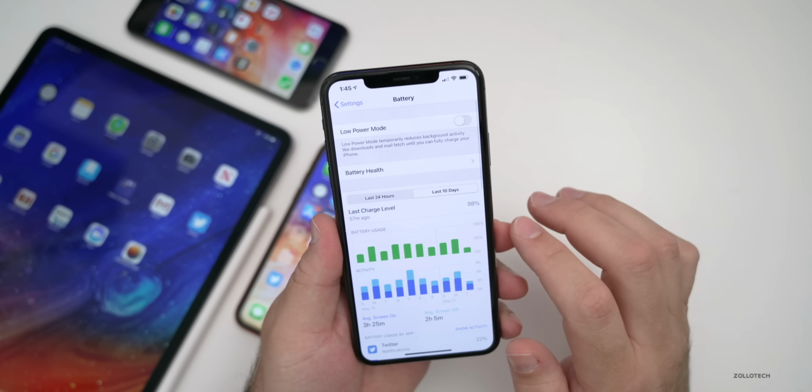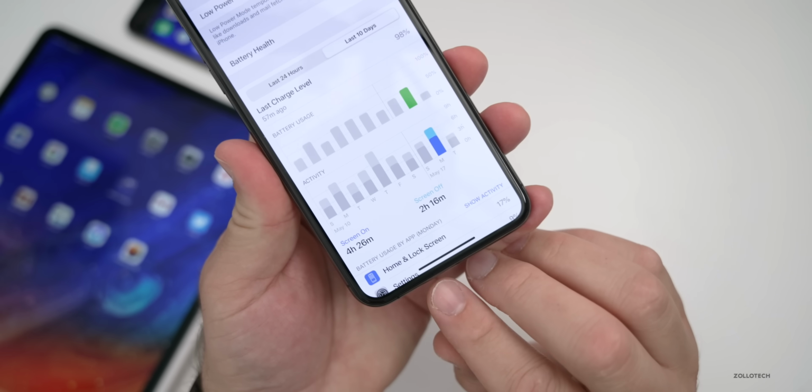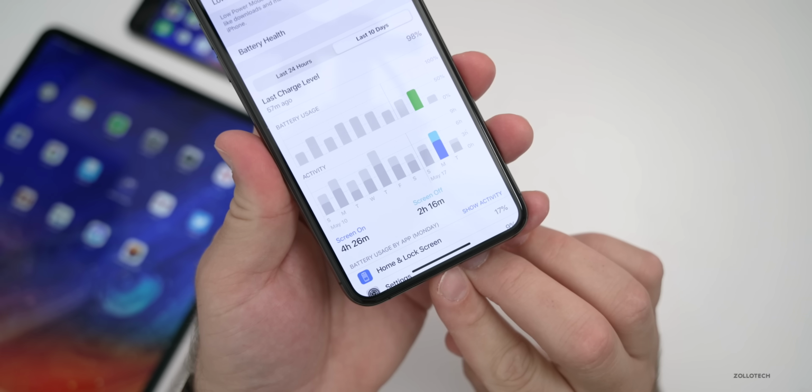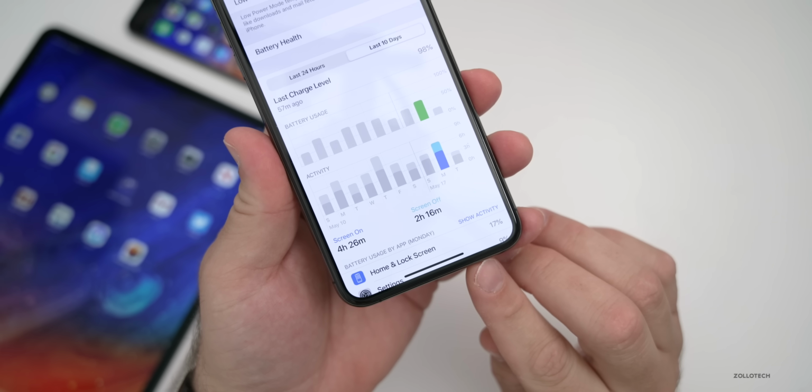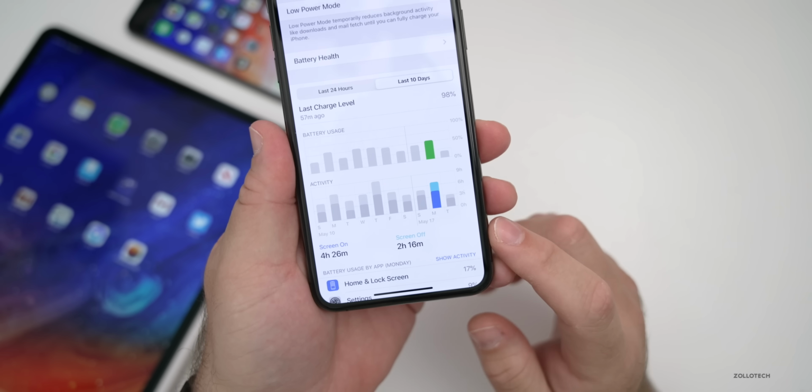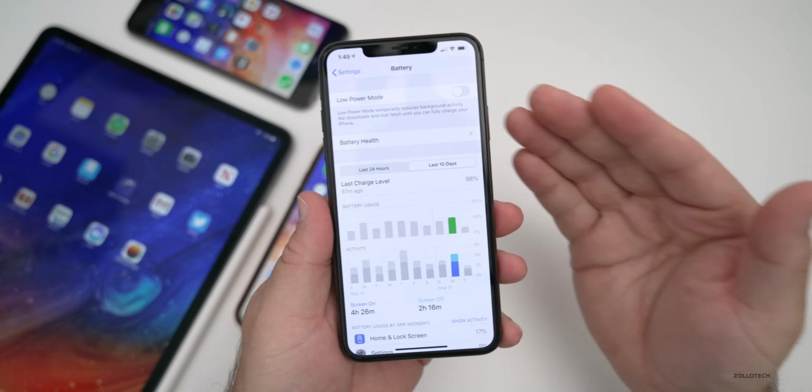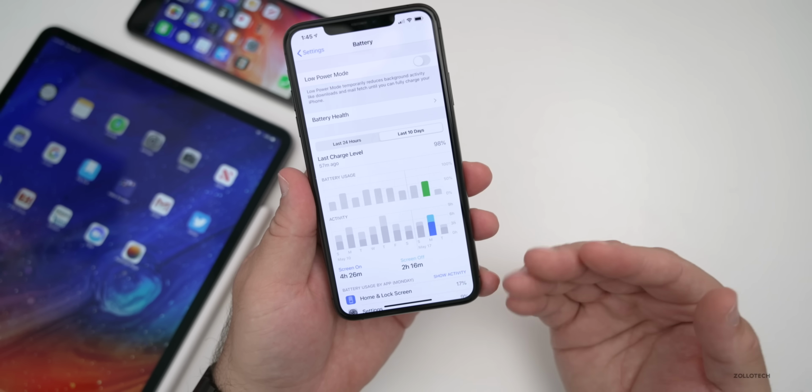And so if we take a look at the last 10 days of battery life, you'll see yesterday I had 4 hours and 26 minutes of screen on time, 2 hours and 16 minutes of screen off time. Screen off time refers to maybe playing music, but your screen is turned off. So it's doing something, but the screen is off.